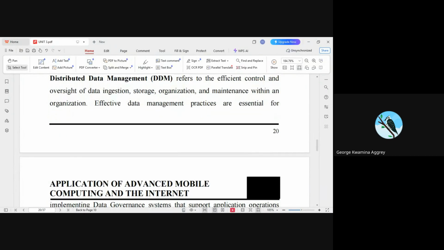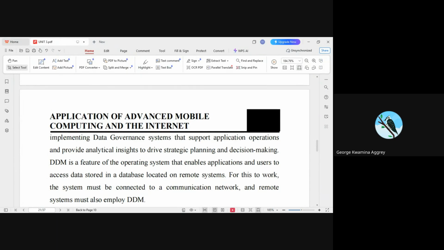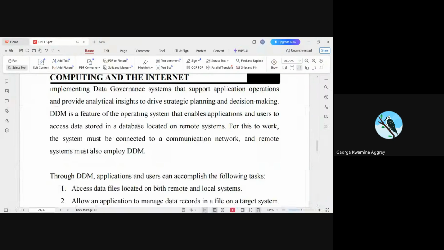So all we are looking at is what? Effective data management practices are required to see to it that the input of data, processing, storage, organization, and maintenance in the organization are actually done well. So we have some aspects, key aspects.